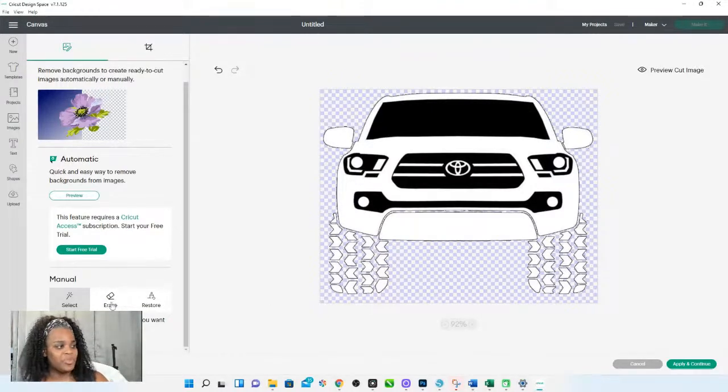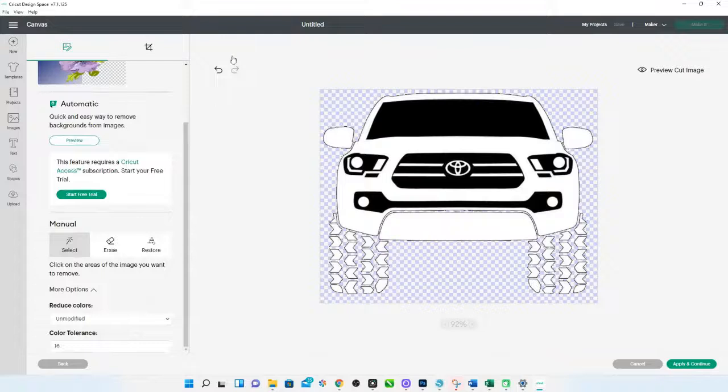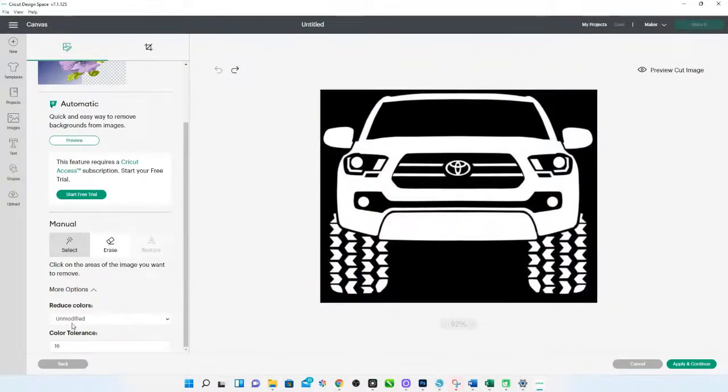Now, my head is blocking it. I don't even know if I can move my head, so I'm just going to remove myself. If you go to more options, or we're going to first undo this. So if you go to more options, you can increase your tolerance. Actually, I think for this it will be decrease. Let's see. No, I want to increase it. So I'm going to increase this to 50.